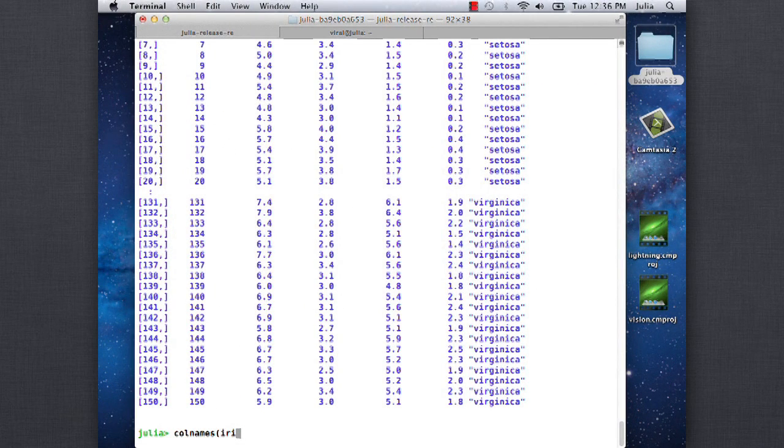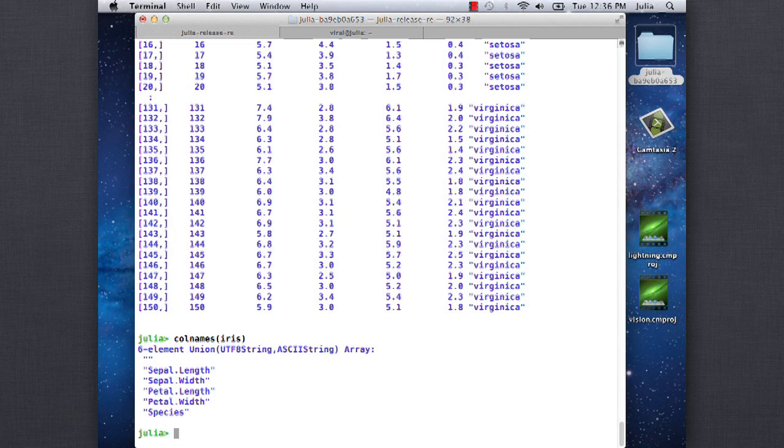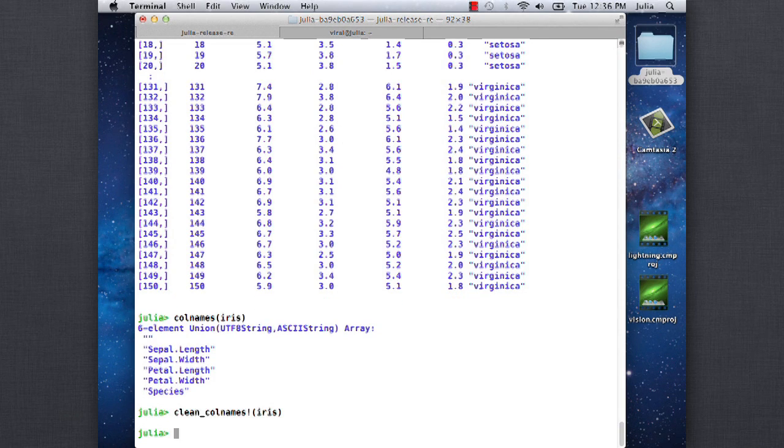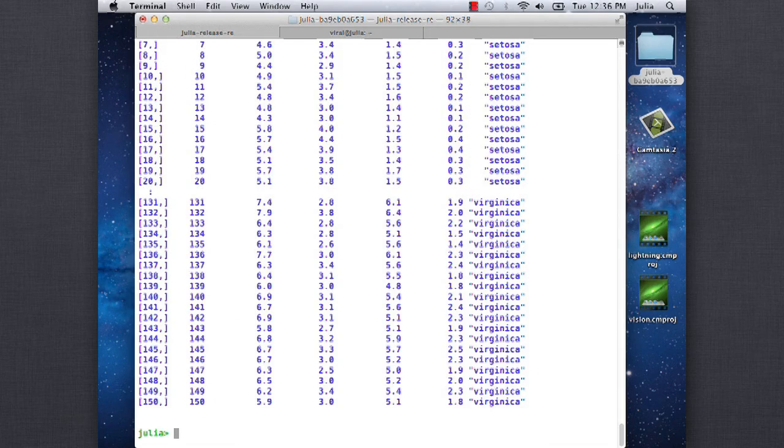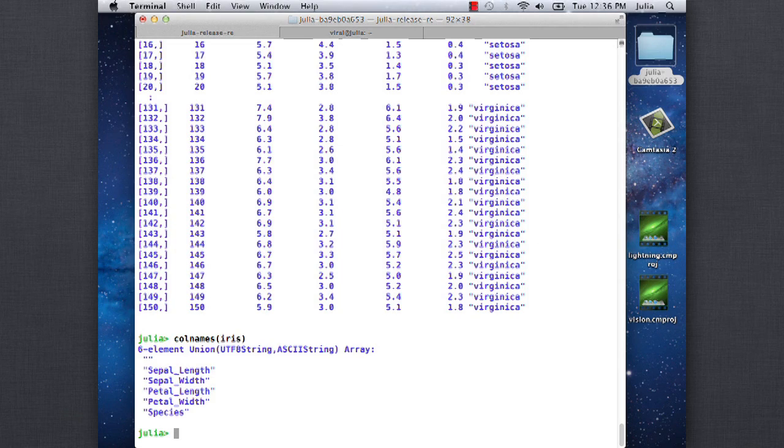So this is the col names. Now do clean col names, and now, let's actually do col names of iris. You can see what happens is that they actually get made into correct identifiers.